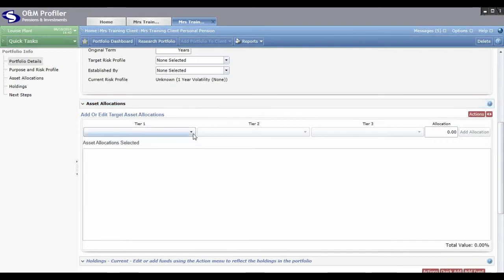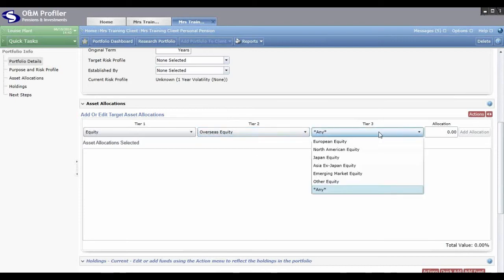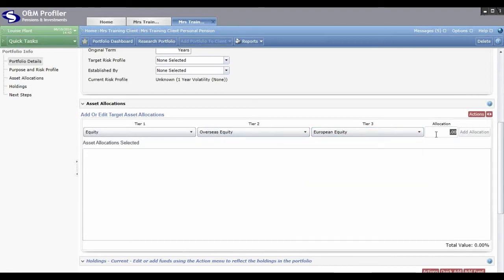So using the drop-down box, select the asset class. Now I've selected equity. I could leave it here or I could be a bit more specific. So tier 1 is your high level asset class. If you want to be a bit more specific though, you can drill down to tier 2 and say, well, within equity, maybe you want overseas equity. You could leave it there, or you could drill it down to the next tiering level and say, well, within overseas equity, I would like European equity. Type your percentage in and then add allocation and it will appear in the box below.